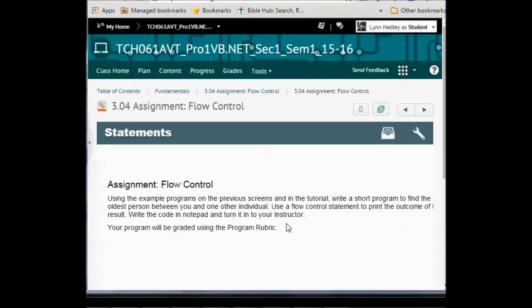Using the example programs on the previous screens, and in the tutorial, write a short program to find the oldest person between you and one other individual. Use a flow control statement to print out the outcome. The program will be graded using the program rubric. Okay then, what does that mean? What are we doing?